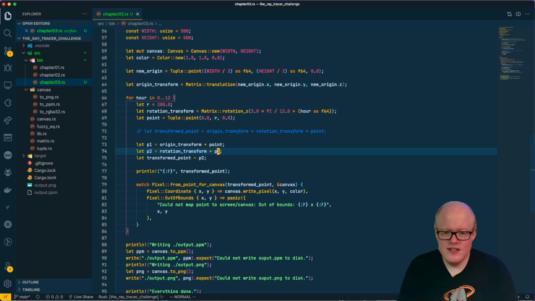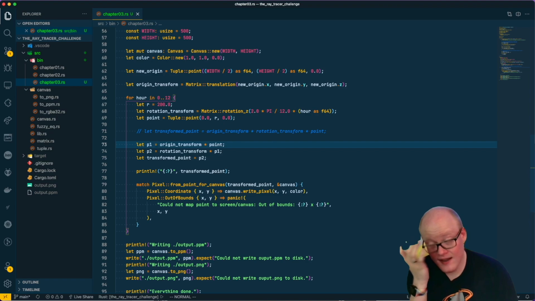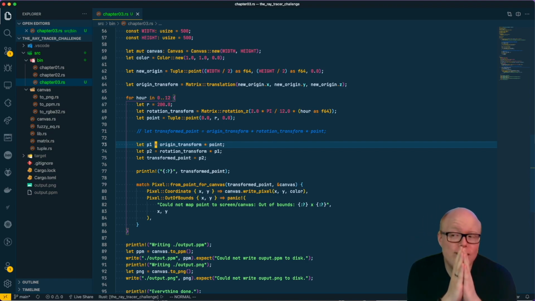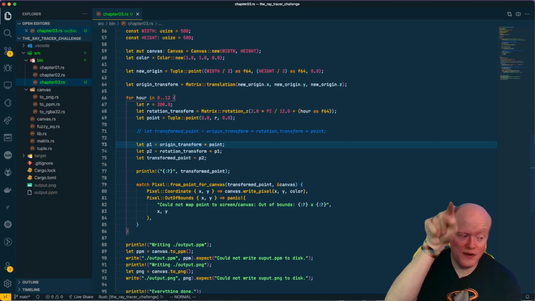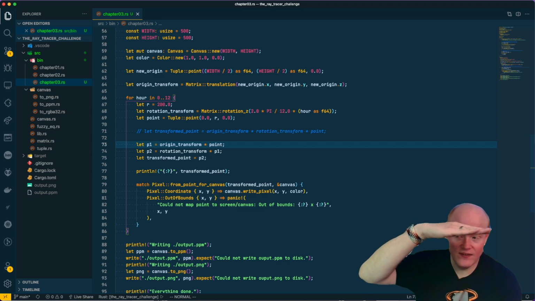Why do we need to first rotate and then do the origin movement? So why is this? Let's think about this. We want our point to be at a specific location. If we do not rotate it, let's say we rotate it by 45 degrees, we would have the point there, like a clock hand like this, and we want to rotate it like this.